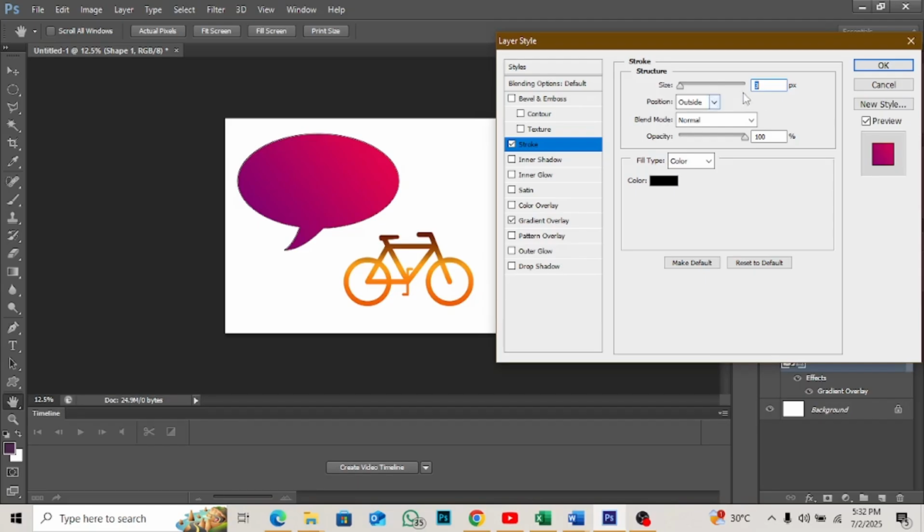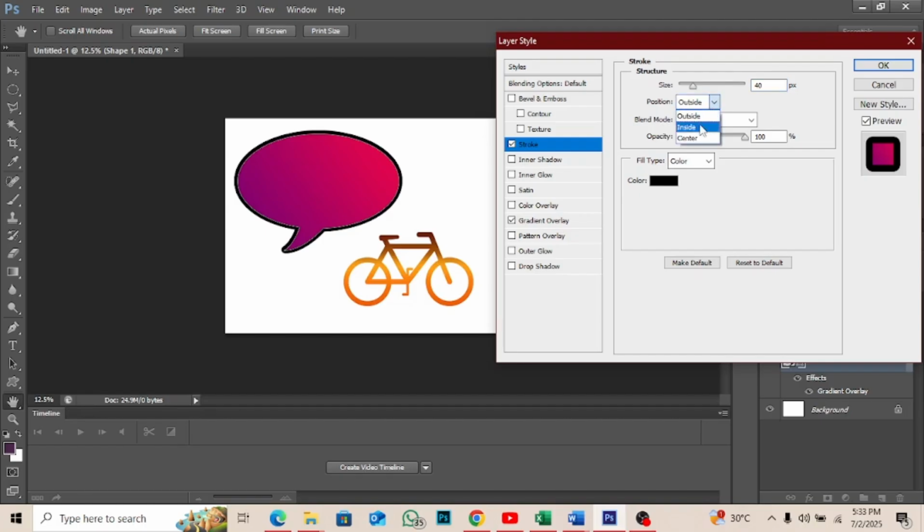You can adjust the stroke size here. So it's currently at 3. I can take it to 10. Okay, or let's say 40. Okay, then you can play around it here. Either you want it to be outside the shape or inside or center. Okay, then also you can play these options as well.